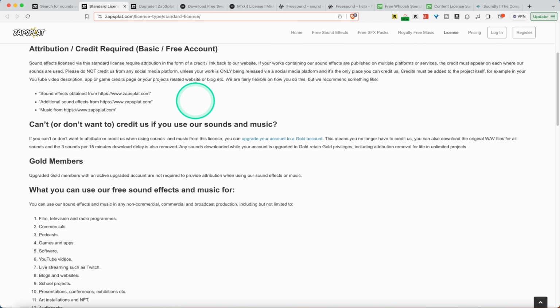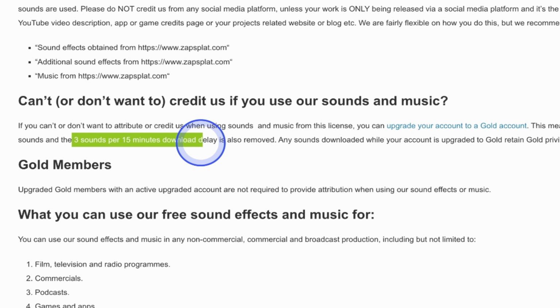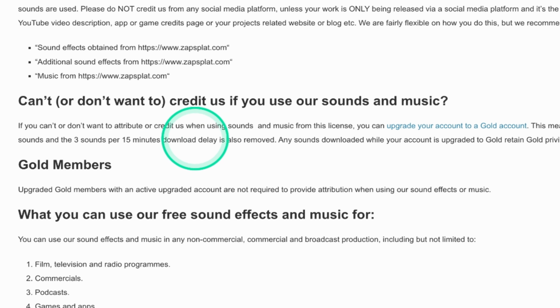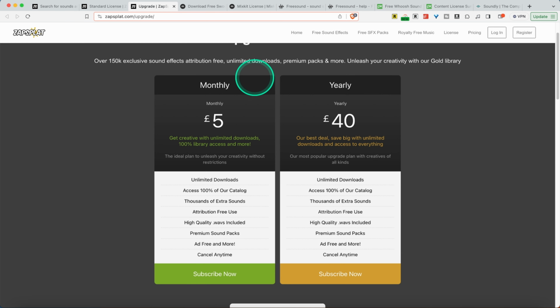So why would you pay for it? Apparently you have 3 sounds per 50 minute download delay, which is then removed so you can actually work. And you can also obviously download the original WAV files, which have higher quality. And you also don't have to attribute or credit them in your project. So Zapsplat comes in with £5 a month or £40 a year.